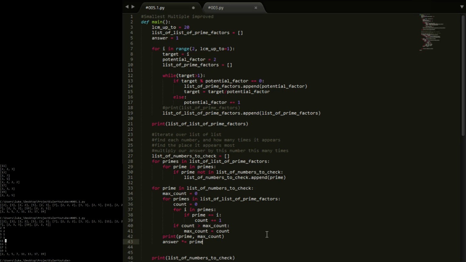Prime to the power of max count. So to the power of is just 2 multiplications. I'm not sure if I've already used that in another video, but if I haven't, there you go. That's how you do the exponential, or that's how you add an exponent in. You don't need to do these chevrons that I see a lot of people doing in other stuff.